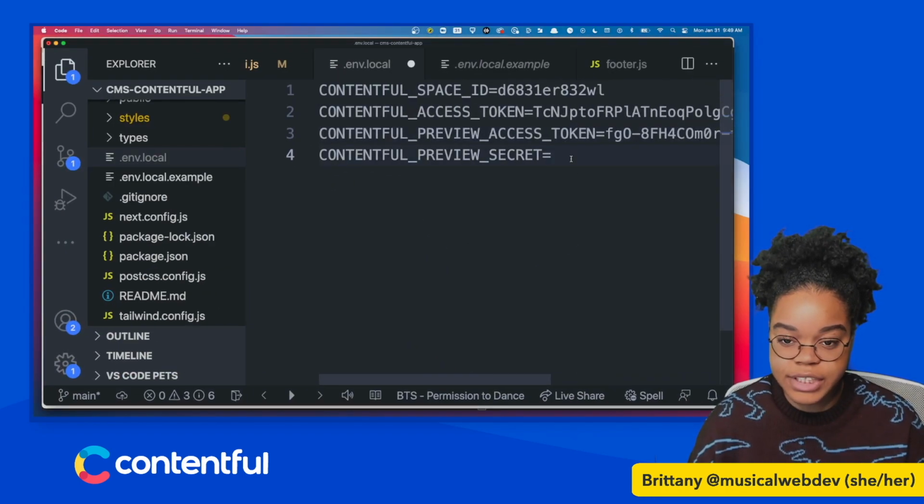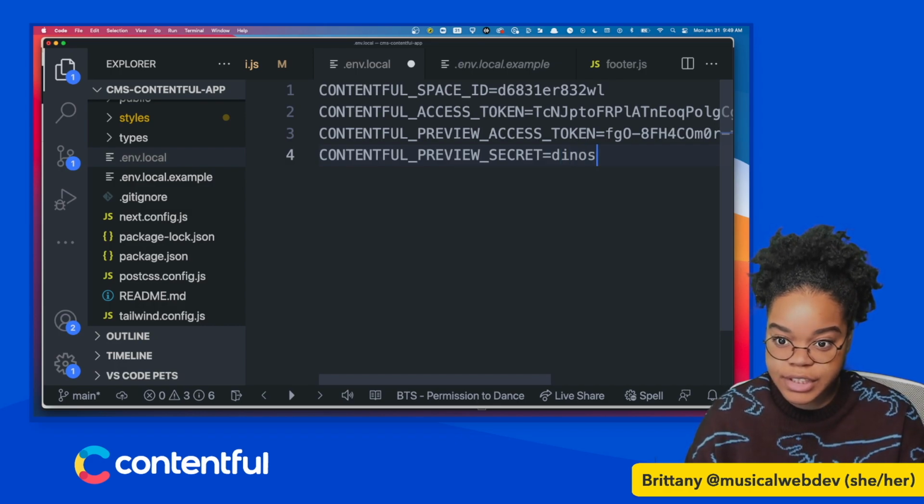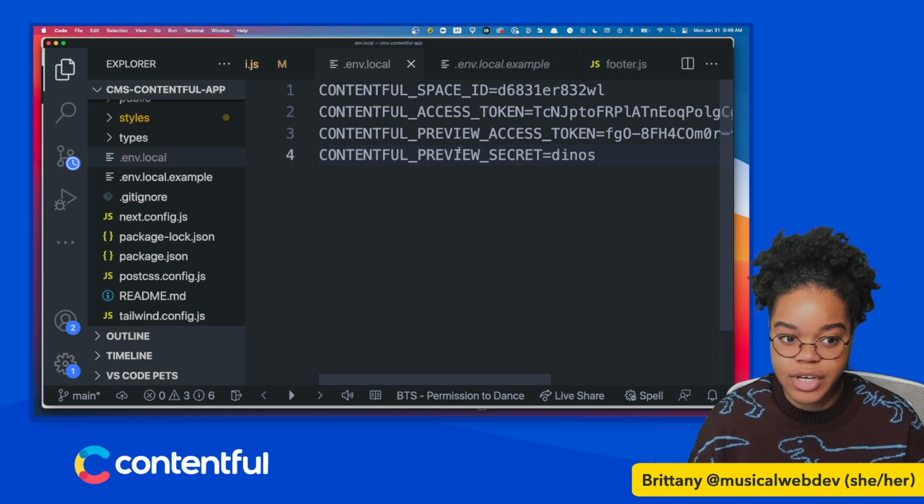And then the preview secret just needs to be a string that can work in a URL. So I'm going to just put dinos here. And there you go. So now our project knows that we need to use these items from Contentful, and it's connected to our Contentful account.